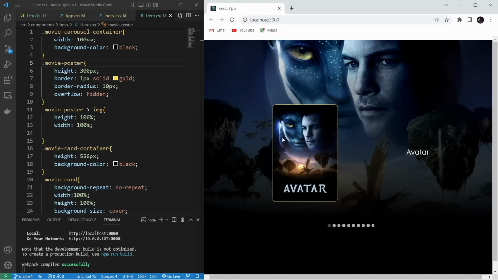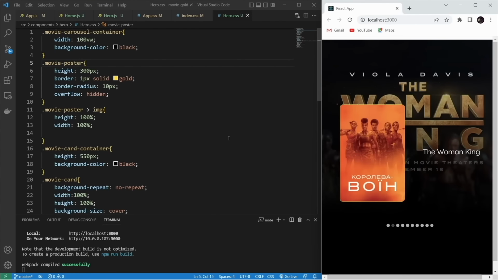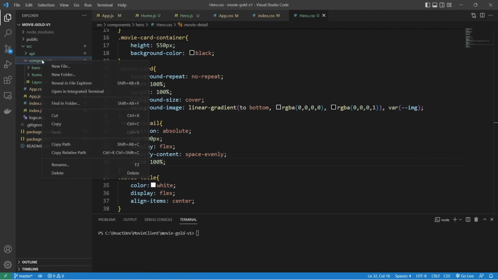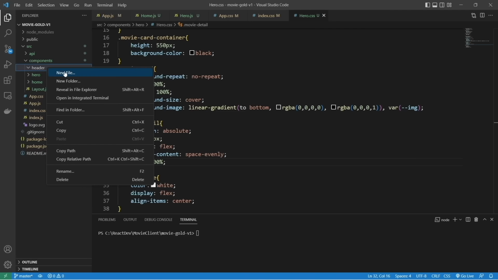Great. And our carousel is looking pretty good. Let's create the component to house our navigation display. Let's create the header component. So let's create a folder within the components folder named header. Let's create a file within the header folder named header.js.